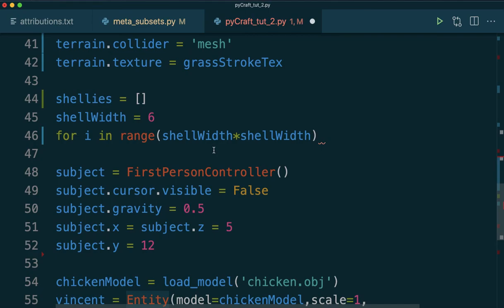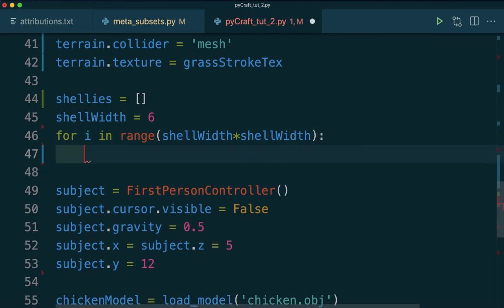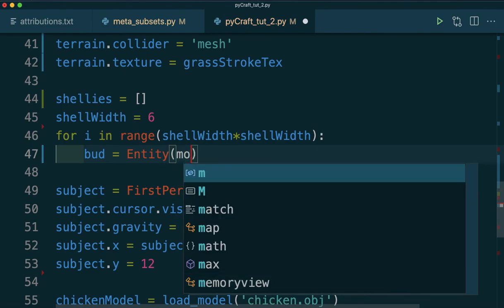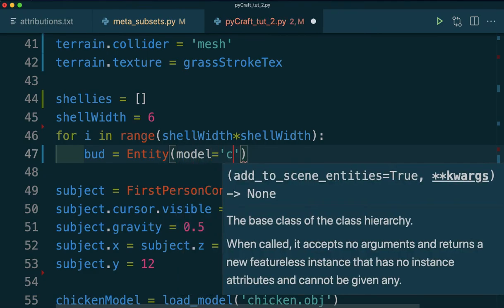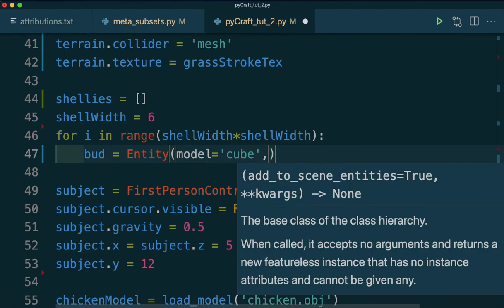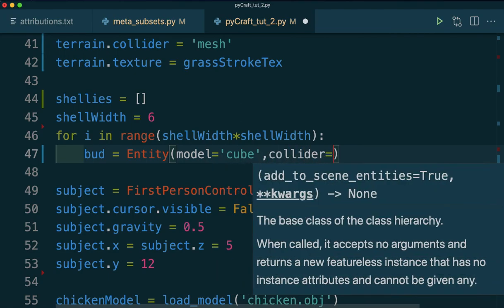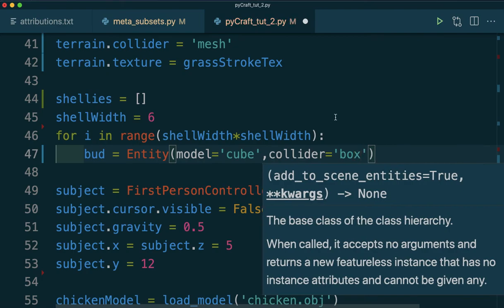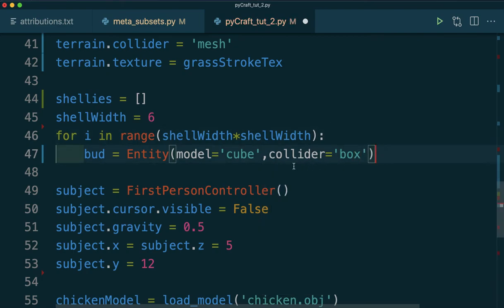But we want to make just a tiny area, and then we want to say, let's make a temporary object called bird equals an entity, and that entity will be a cube. What else do we need to do at the moment? Well, I guess we could give it a collider right now. So collider equals a box collider, so that's just like a cube collider. I guess they call it box so it isn't confused with the model.